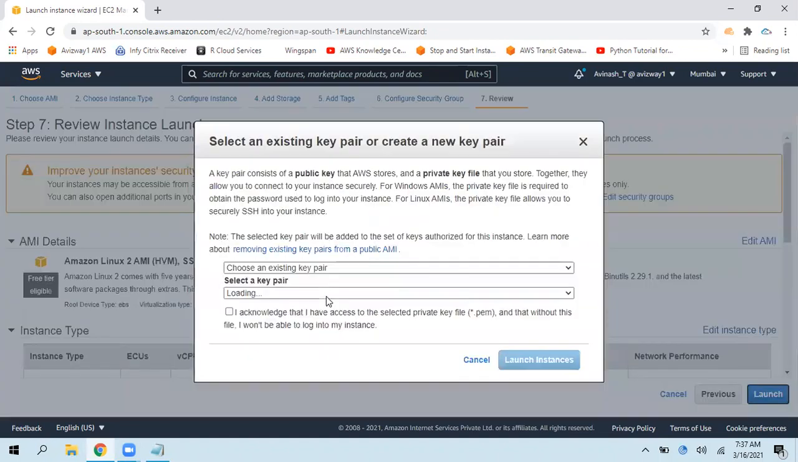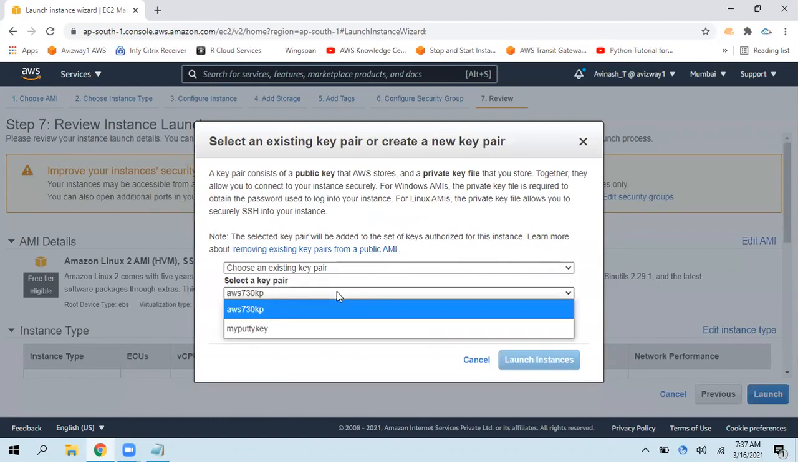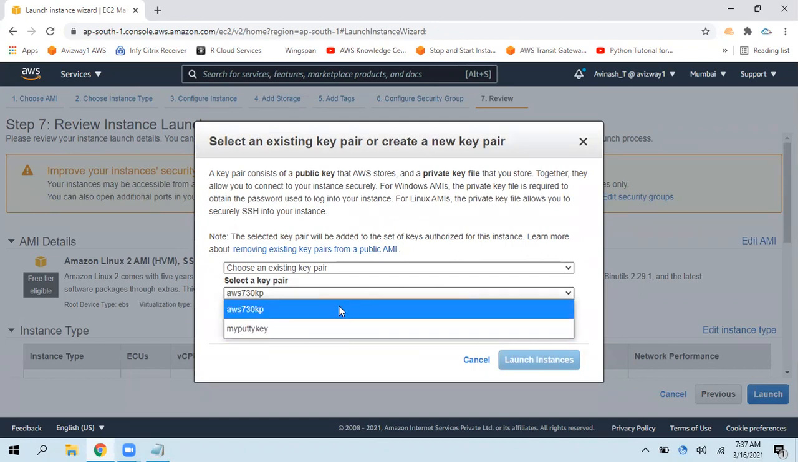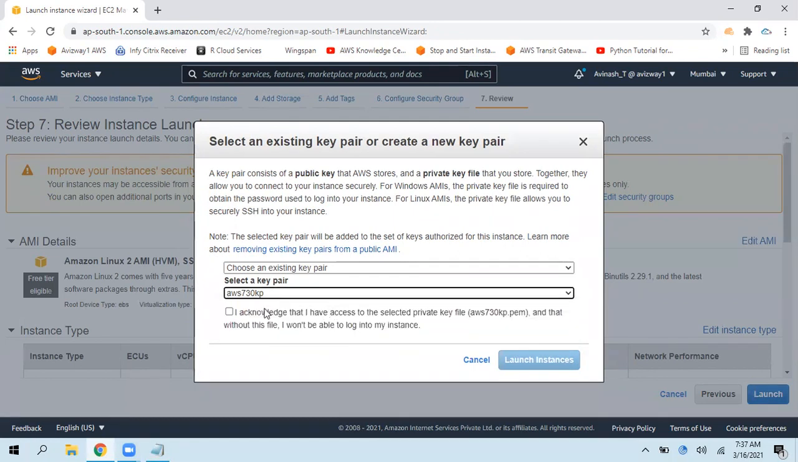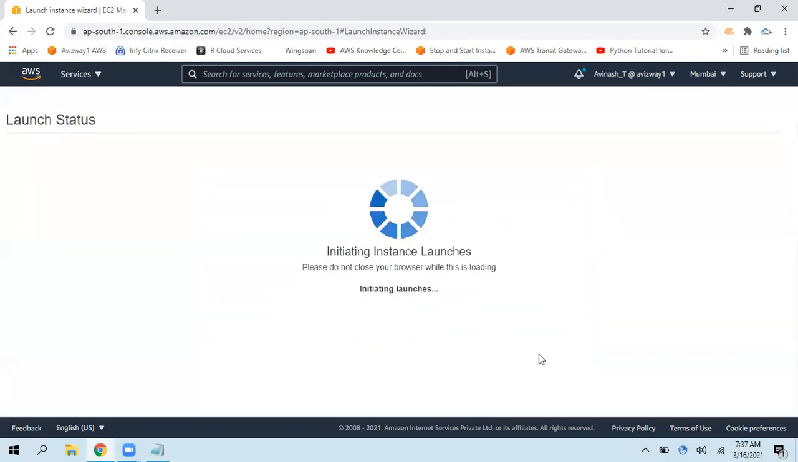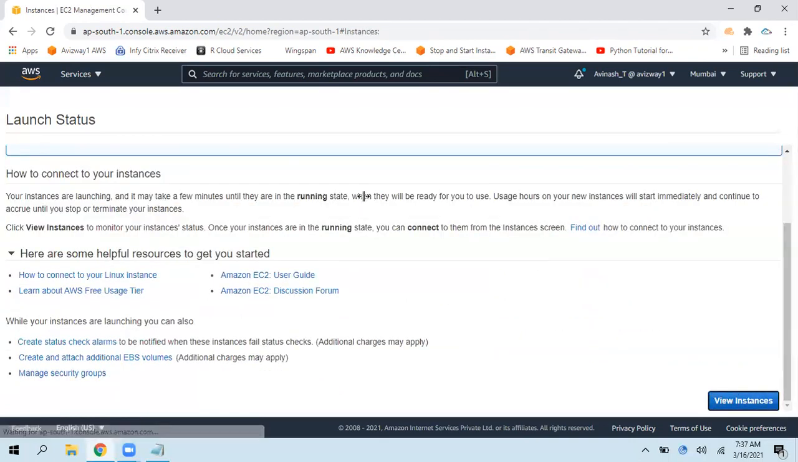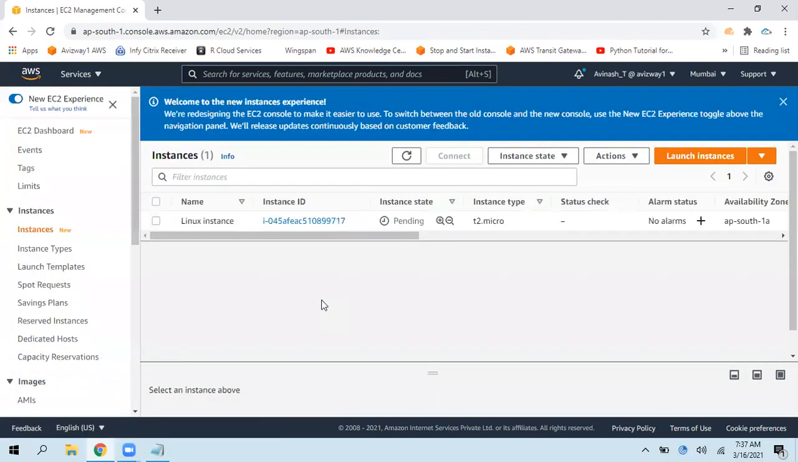Review and launch. A couple of sessions back, we saw that if you want to use PuTTY, we create the PPK file and use that. Otherwise, you can use a PEM file also. I'm going to use the PEM file only, acknowledge that, and launch the instance. So I have launched a Linux EC2 instance. Now we are going to connect to it.